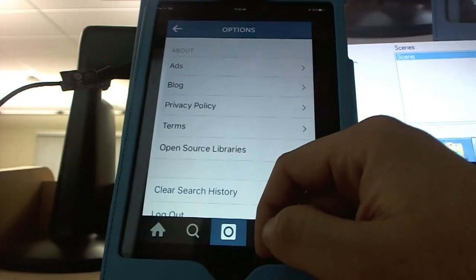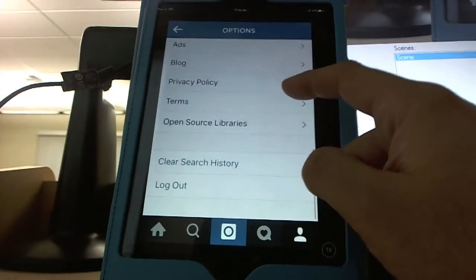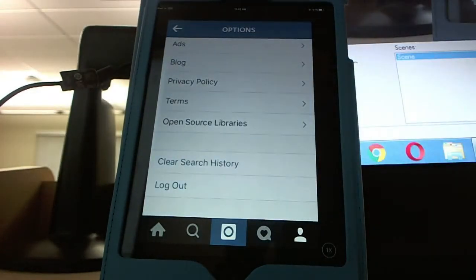Read the blog, privacy notice, etc. And then at the very bottom, clear search. So you can delete your search if you don't want to get suggestions anymore, or log out. The point of log out, as I've said, you can only manage one Instagram account at a time. I can create as many as I want, as long as I use different email addresses. But I can only use one account at a time on the official app.